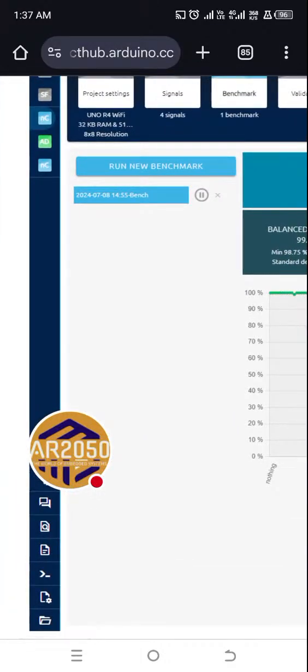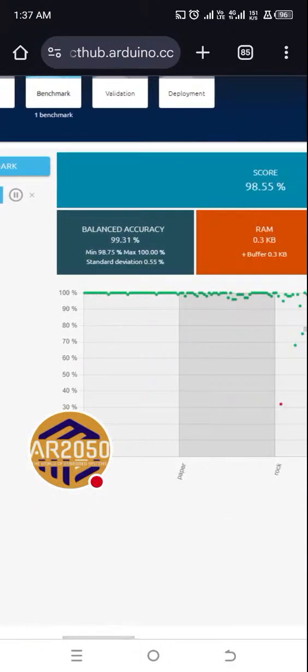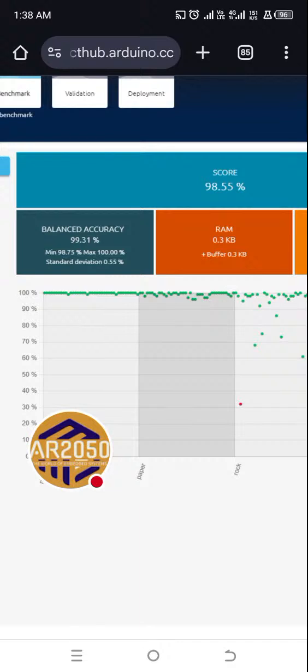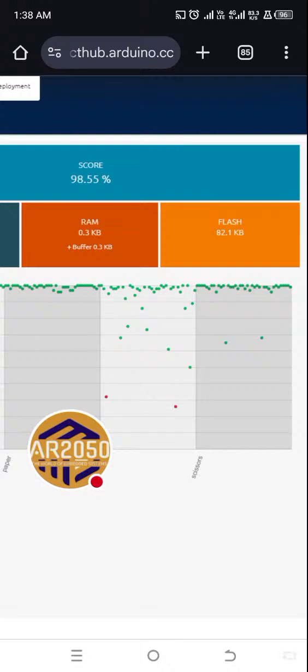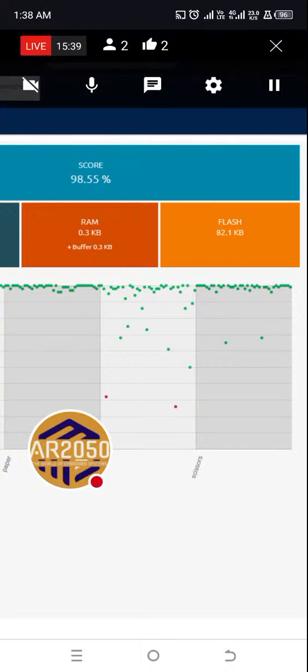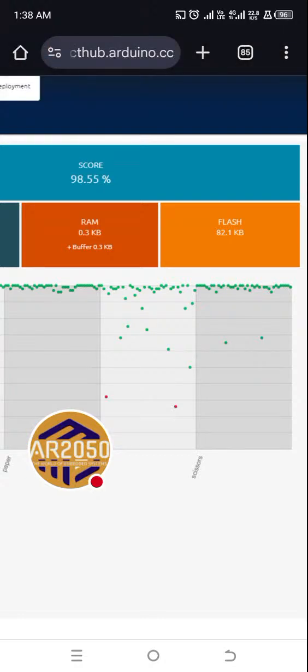Here are the benchmarks. So the balanced accuracy is 99%, which is pretty good. The RAM being used is 0.3 KB and the flash is 82 KB. So if you are using an Arduino Uno, which has the ATmega328P microcontroller, obviously it has 32K of flash memory and 2K of RAM. So both parameters are good.